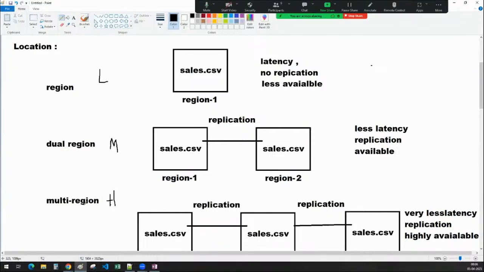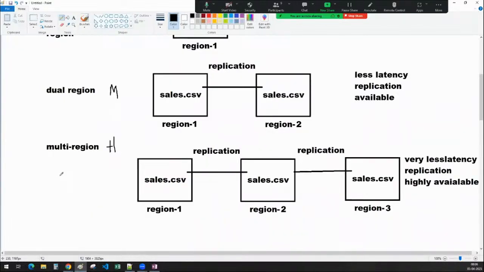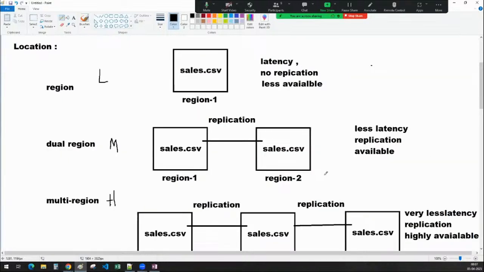So what is the thing that you have to get from this location? According to your requirements, sir, it's okay for me if it is less available, that is fine. I don't need a replication. I want a less cost. You can go for region. No, at any cost, I don't want to lose the data, or I want the data to be available all the time. In that case, you can go for this one. So this is what it is all about, the location, sir.